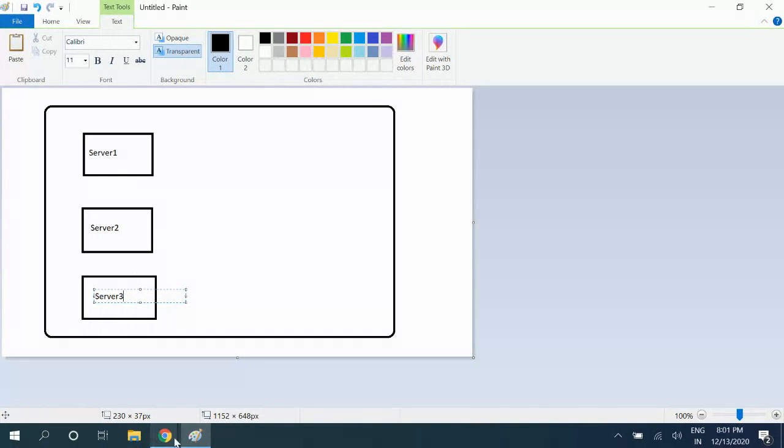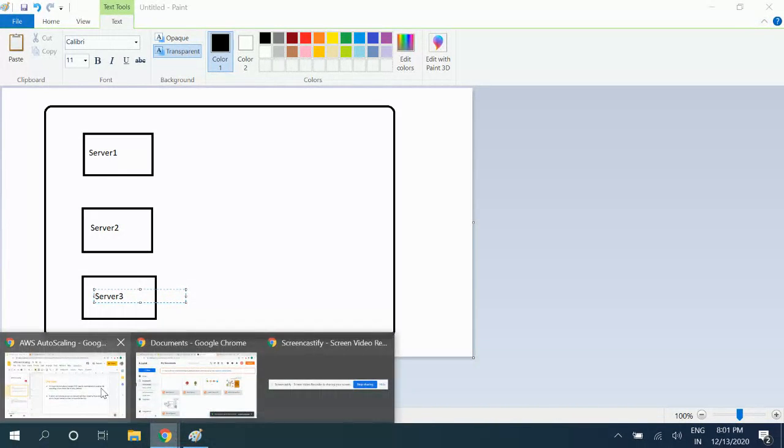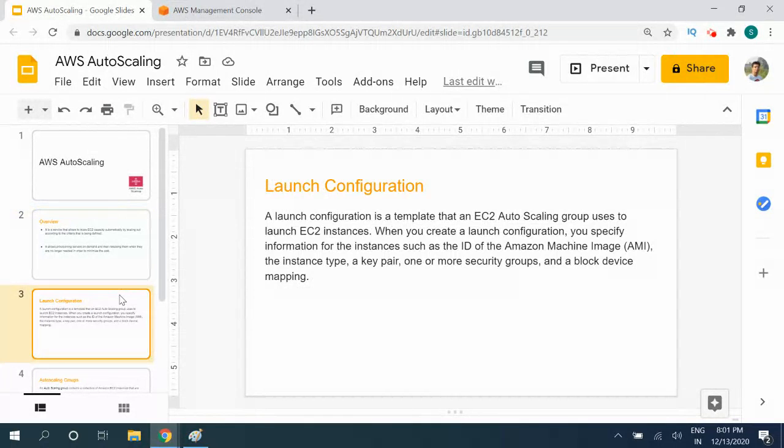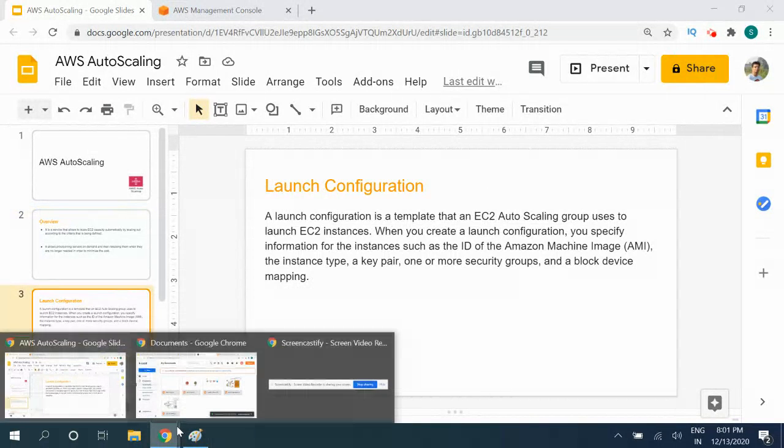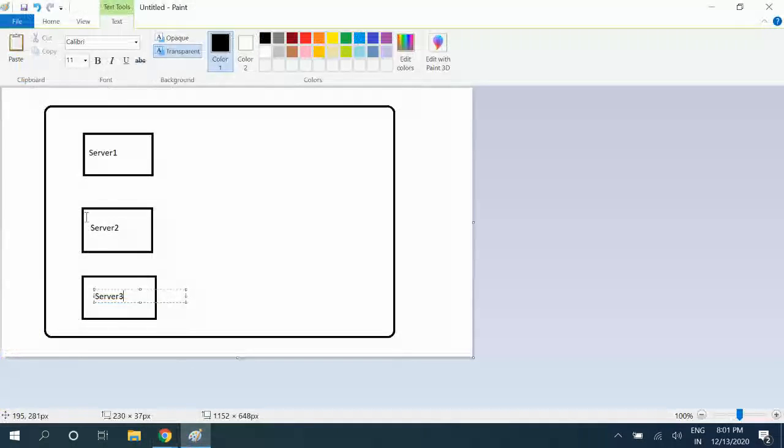Now what we will see is there are a few other things. If we talk about the servers, they should have the same configuration, and they should have the minimum requirements, all the things which should be there to host a website. So we have to define one configuration based on which the new servers will be created.